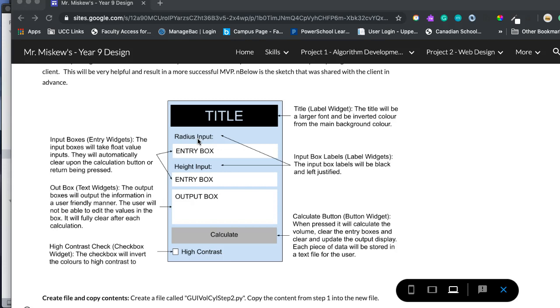So let's dive in. I've made my sketch, and what we want is to have a title up here. We want to have the radius, a title, an input box, a title, an input box, some sort of output box, and then a button we're going to hit, calculate, and then a high contrast button. The high contrast button is going to eventually change the background colors so that it's easier to read for people.